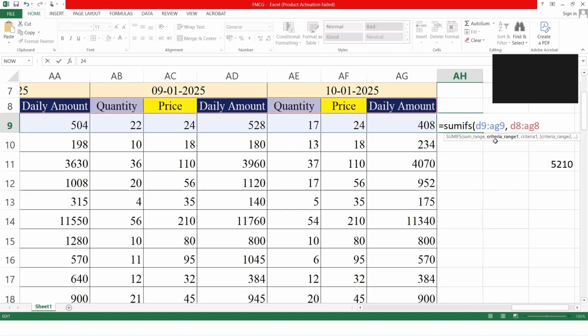Now I want to put a condition on this. So comma, then I want a condition that it should be equal to price. If the column heading is price, then only you add, otherwise you don't add. So bracket complete. The range which I want to add, then the range on which the condition is there, D8 to AG8 should be equal to price. And see that the equal sign is also taken into the double quotes: double quote, equal sign, price.